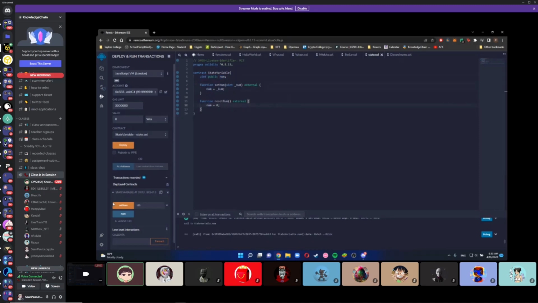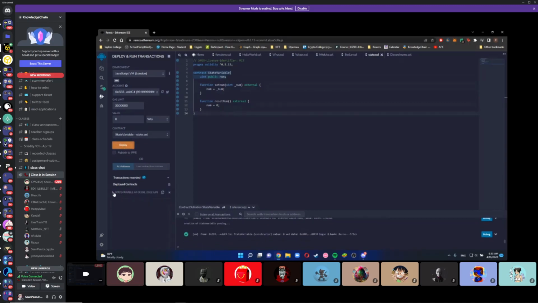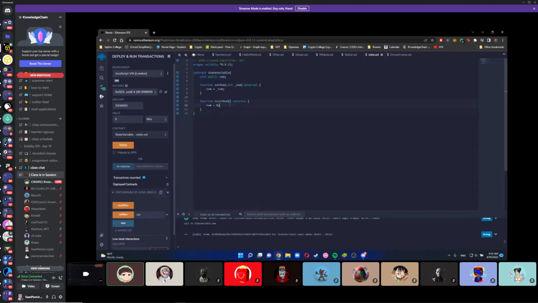All right, so just to show you guys what this function does, I'm going to deploy it for you. Let's say we set the number as 1, 2, 3, and now we don't want this number anymore. We want it to reset. You see how we have a function called reset number here because we called it reset number. Once we click on it and interact with the contract again, it will automatically reassign it as 0.